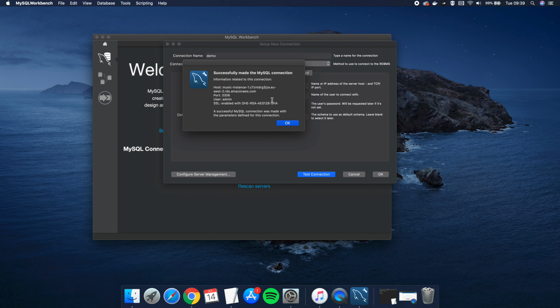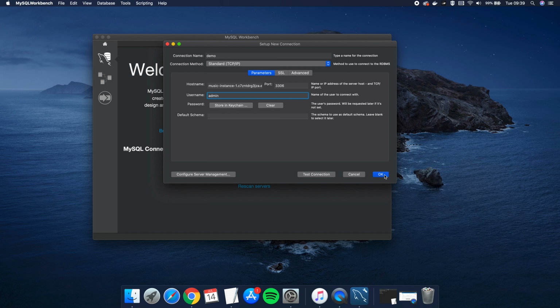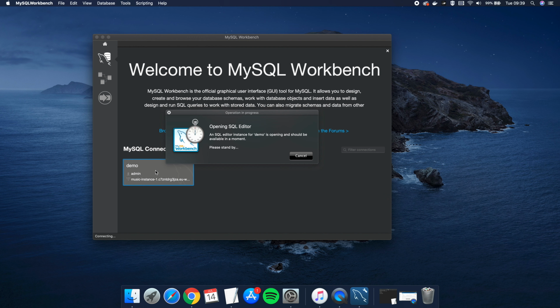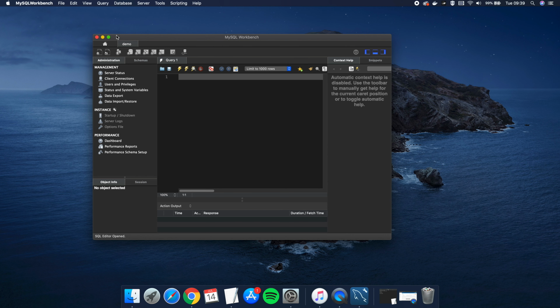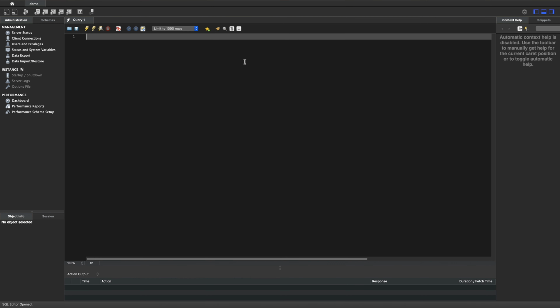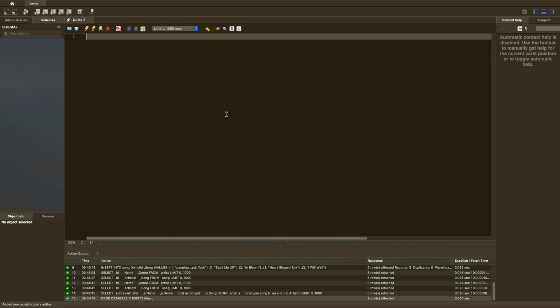If you can't get it this far, it's probably something to do with the VPC configuration. So just make sure you put it in a new VPC and that VPC is working. So click OK, accept that, load up a new SQL window, and that is us into the SQL editor. Okay, and now we're logged in.